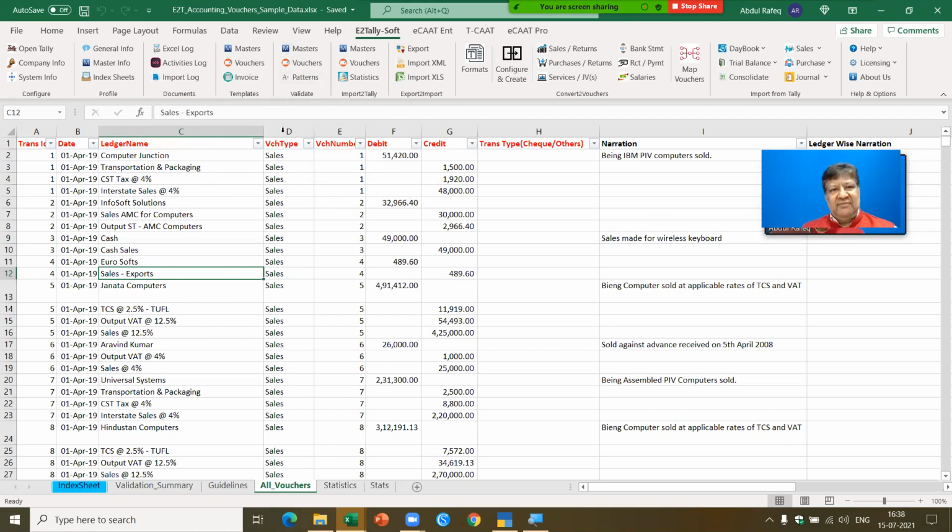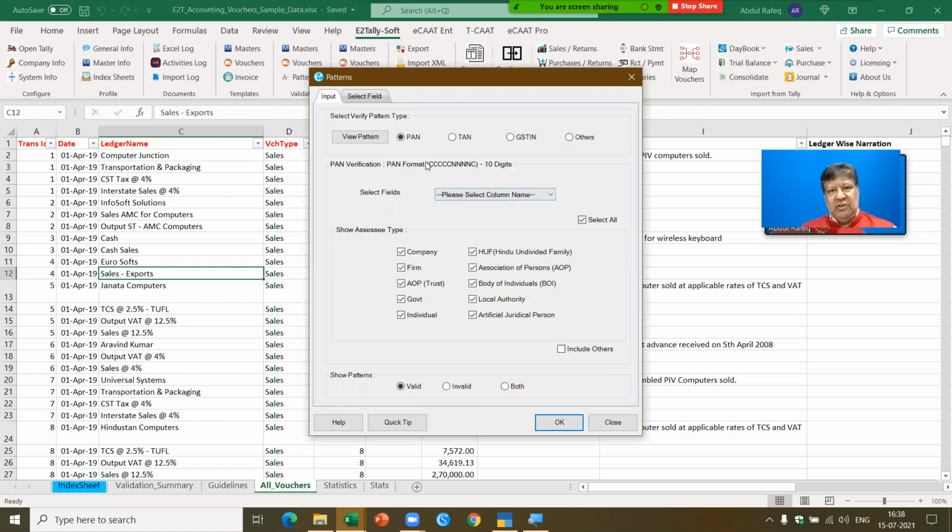I was also telling you about some functions. This is not directly relevant here. You can also validate the patterns, like we said, GST and PAN, etc. You can also validate the patterns here. There's an additional function which is available.